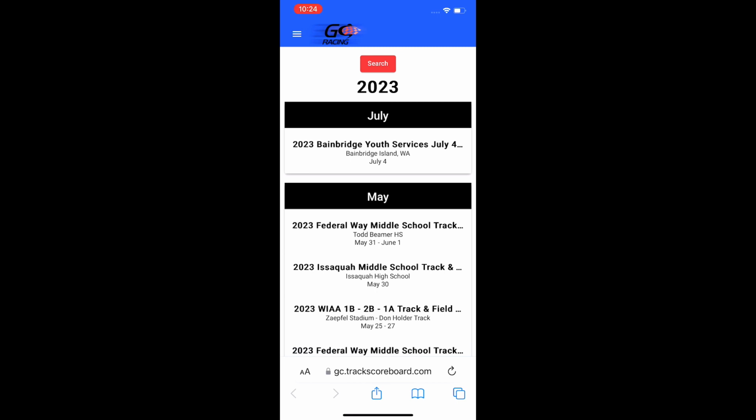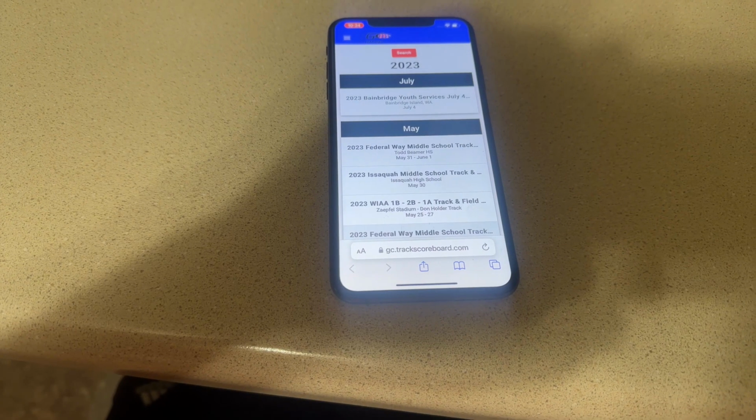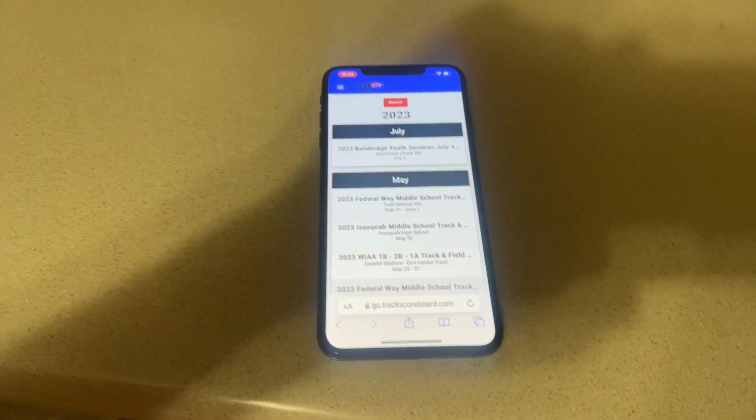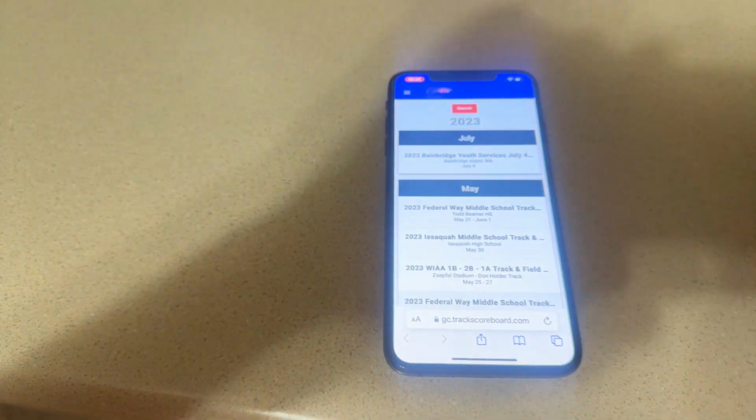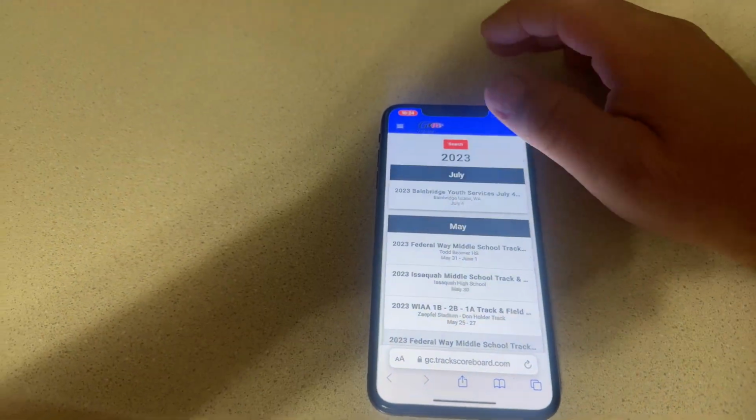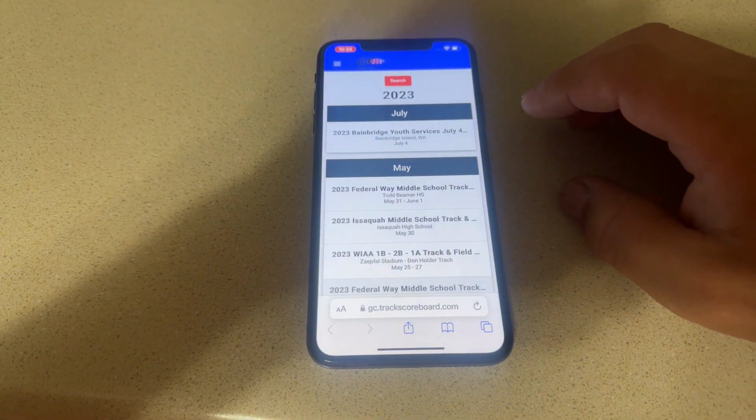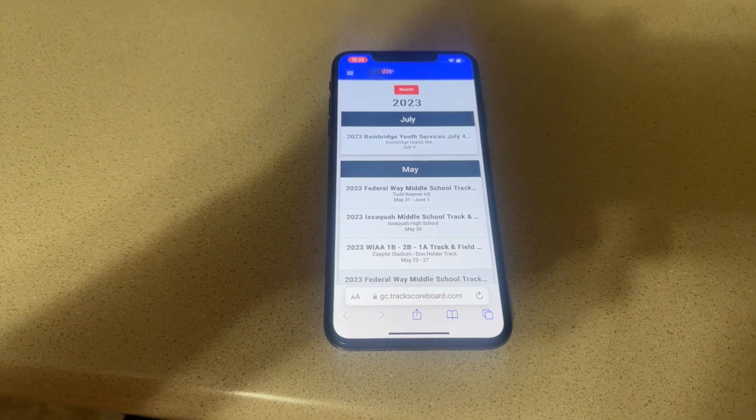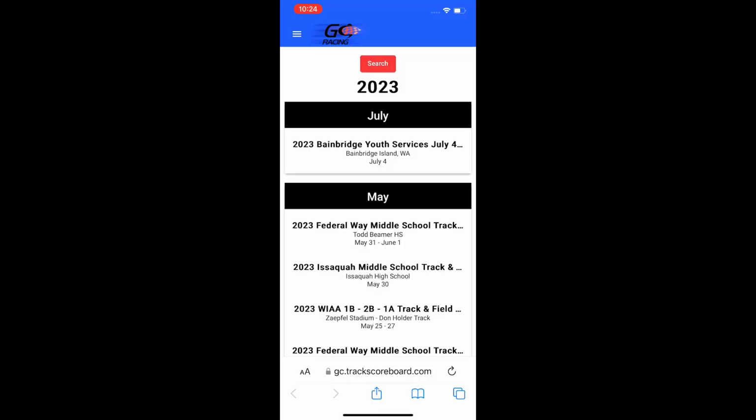So here's my iPhone with the online results website, and I'm going to switch to the view on the phone and kind of walk you through this. Okay, so here's the phone with the website on it. You can see all the events that I have on my calendar.